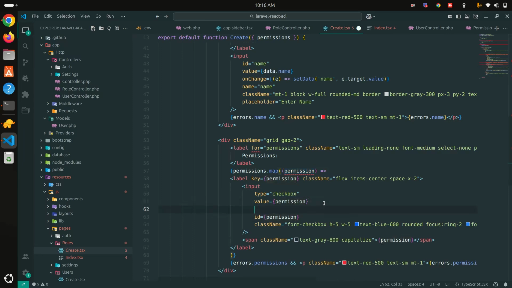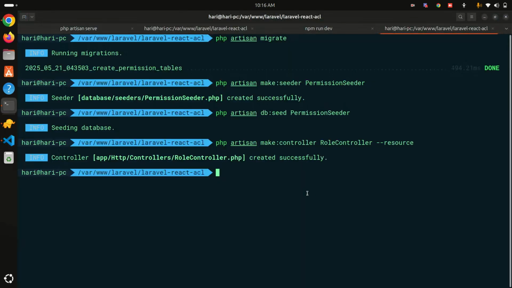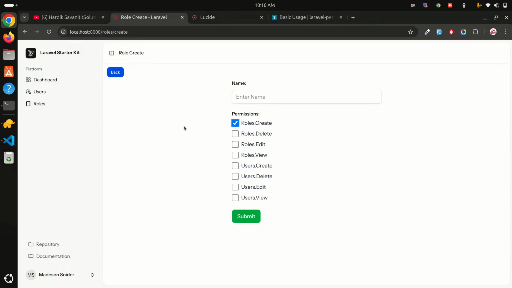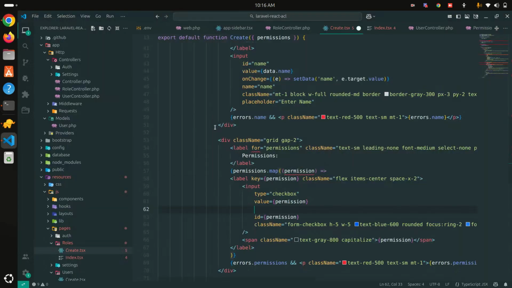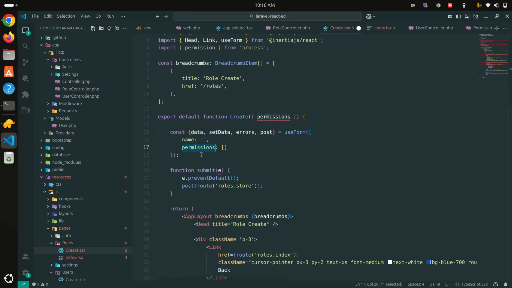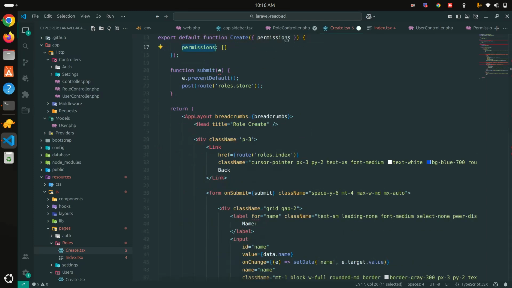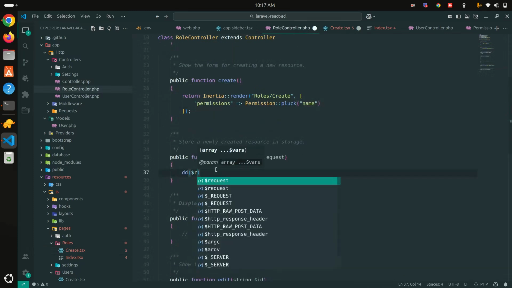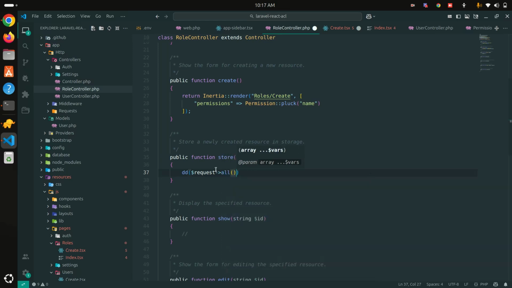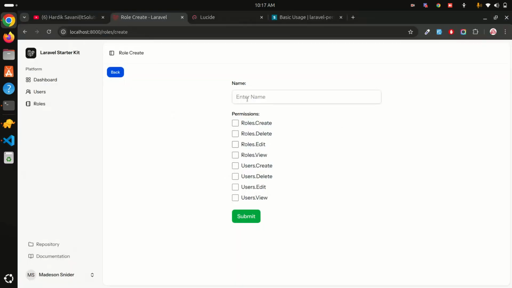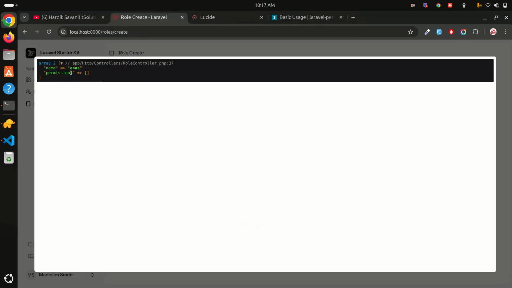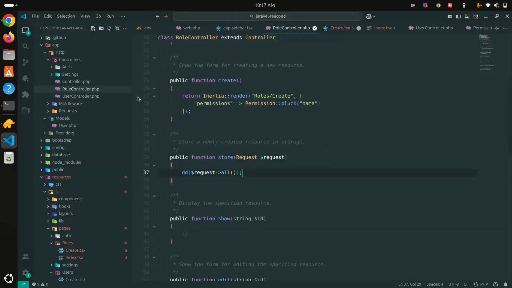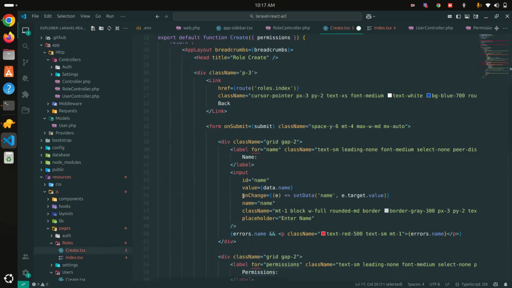Okay, so when I change this, that means when I check this, I need to store this check to the permissions variable that we already declared over here, so that I can access it in the store method. Because if I go to the roles, go to the store, and just debug it with request all, save it, and add just the name, check this and click submit, I receive just the name, not the permission, because we only handle name on change.